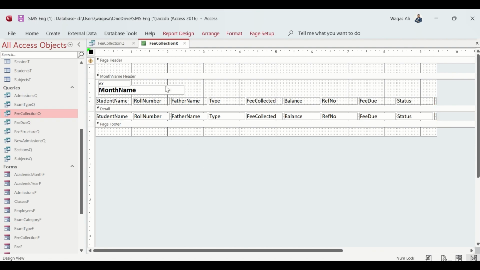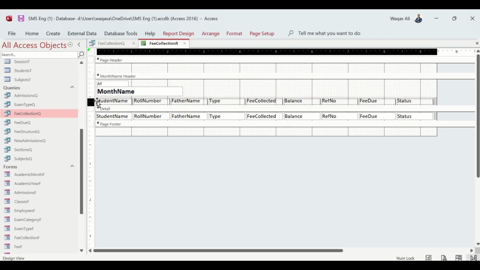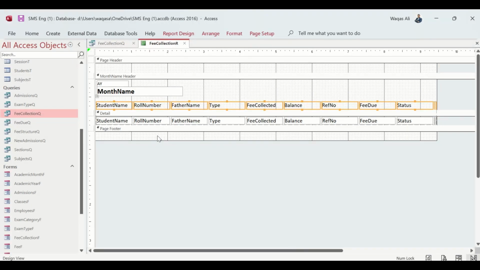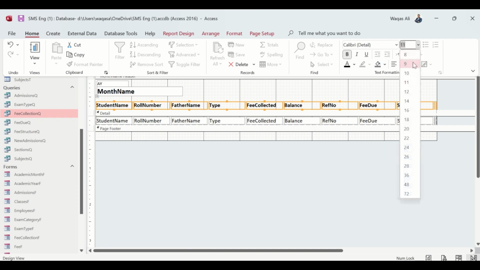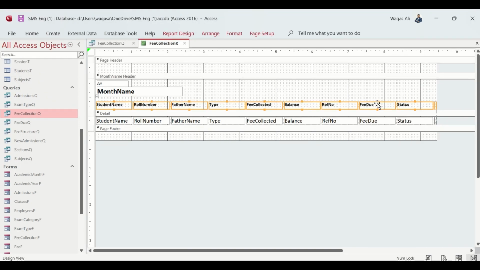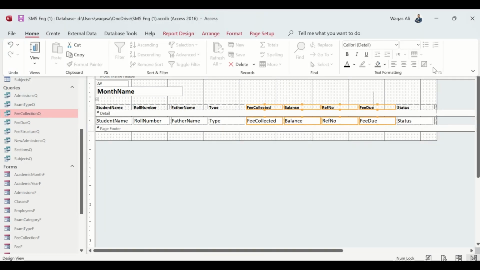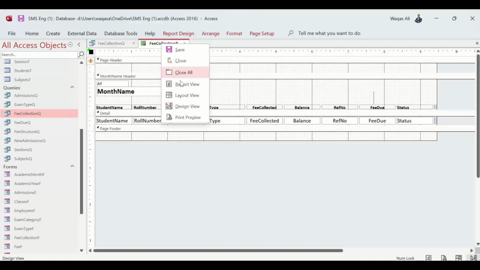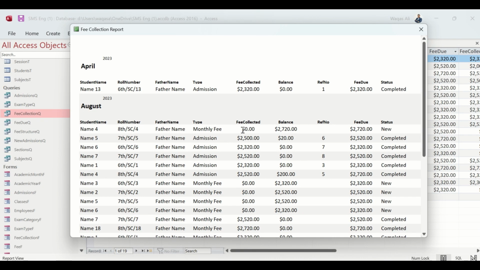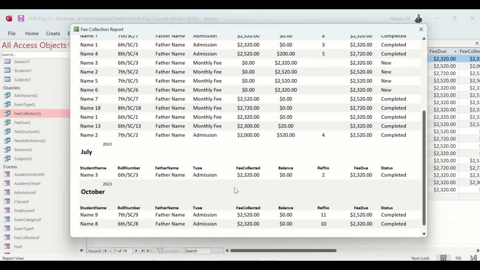And in here, now if I run the report, we'll see a little bit more presentable report. Now I'll make the header bold, but I'll make the font a little bit smaller. Okay, here we go. And fee reference number, balance, fee collected, all of this I'll make centered. If I run the report now, we see this is how the report will look.